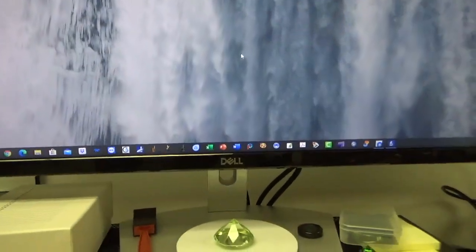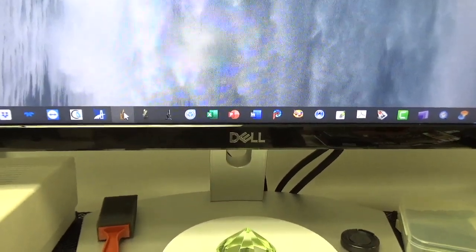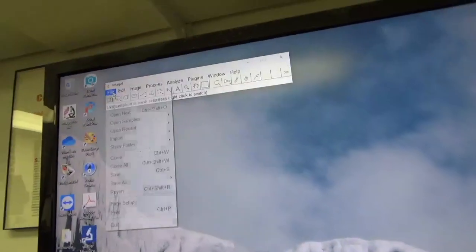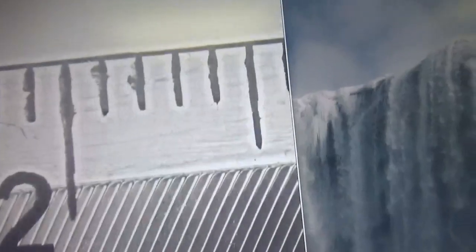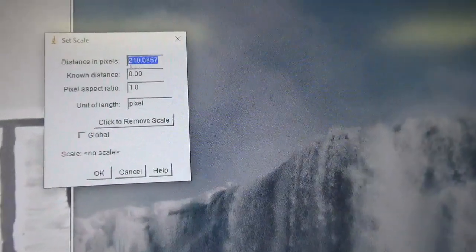Then you minimize the manual WSI software and open the image analysis software. Open the scale bar that you just saved. Draw a line from the center of one vertical line to the other to get 1 millimeter distance, and then you go to analyze, set scale, and this is 210 pixel. All you need is this number.